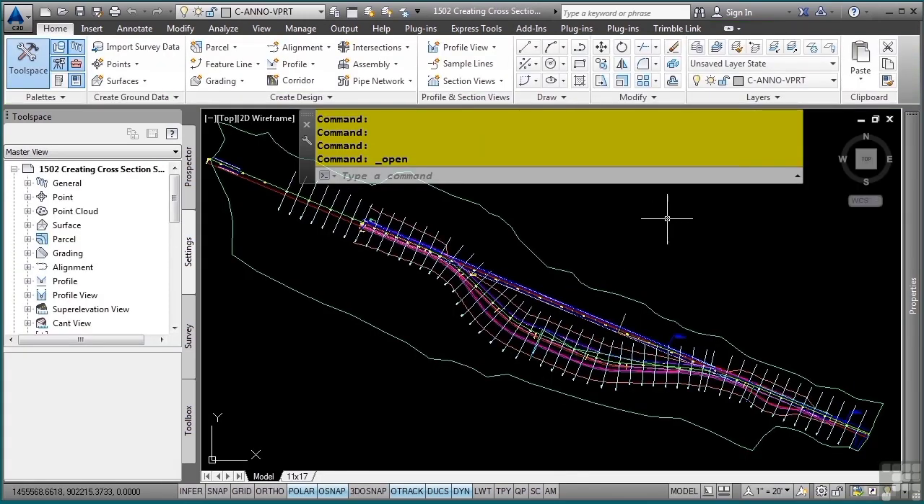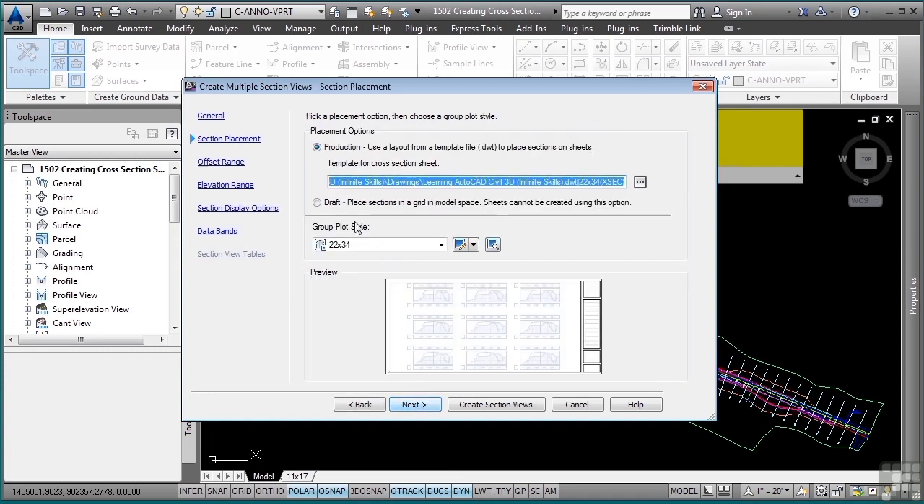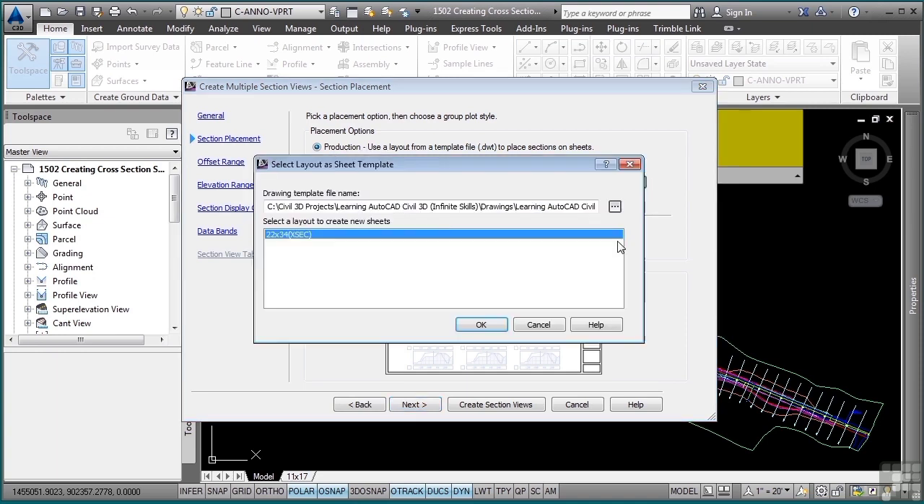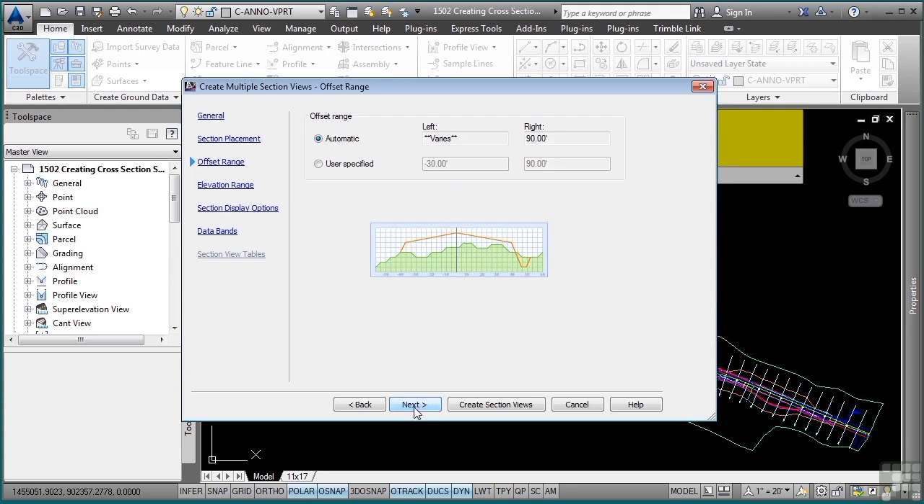And let's go ahead and run this tool. First, let's create multiple section views under the Profile and Section Views panel in the Home tab. Define the alignment, the sample line group, and then the section view name and the section view style. Click Next. And in the placement options, make sure you have production turned on as an option. Then we'll navigate to our DWT file and select the 22x34 exec layout that is defined in that drawing template. Here's the group plot style that needs to be used. And then any of the other settings are up to you as far as how you want to define them.